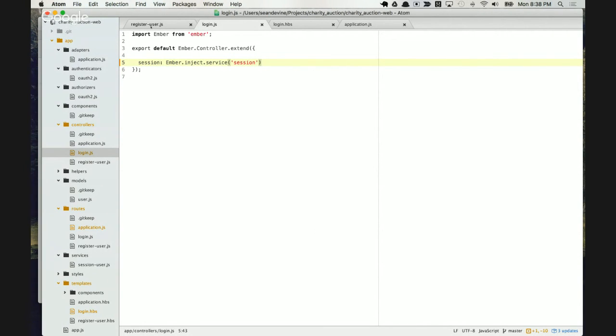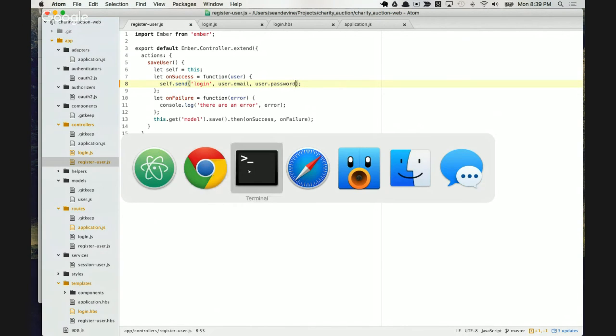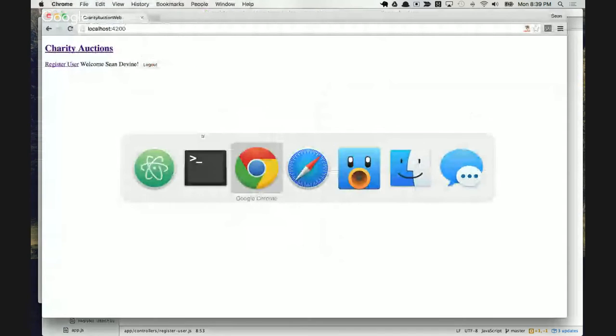So now we can also, in register user, instead of transitioning to the route login, we can send. So we'll send login and then user.email and user.password. All right, so we're going to send this action. And email is identification. Password is the password, obviously. So now we should be able to do that just fine.